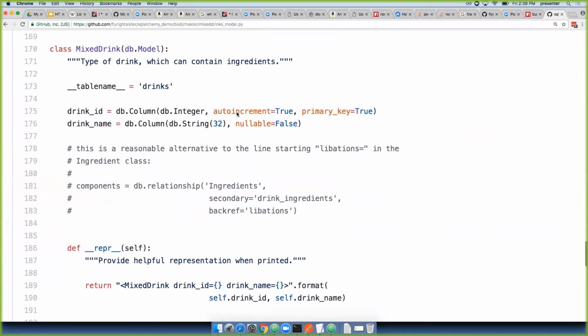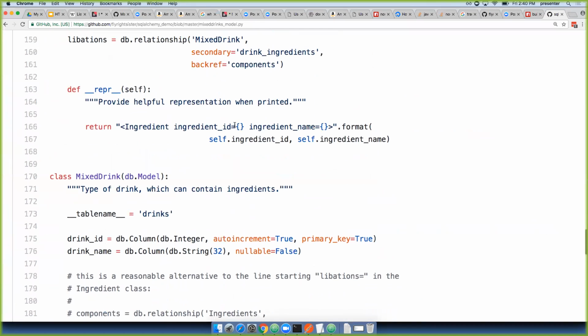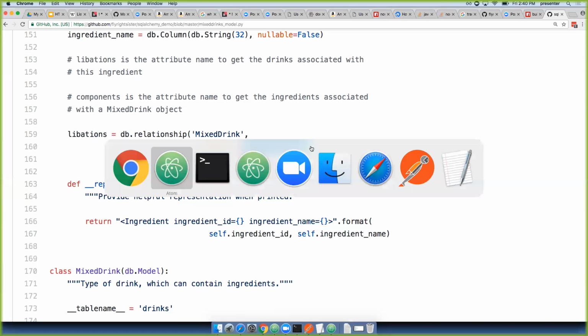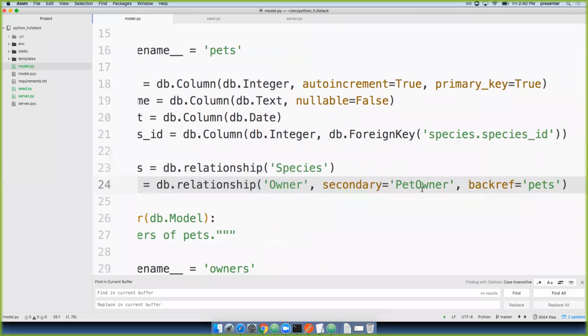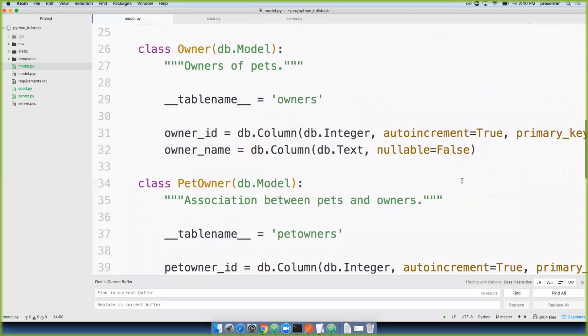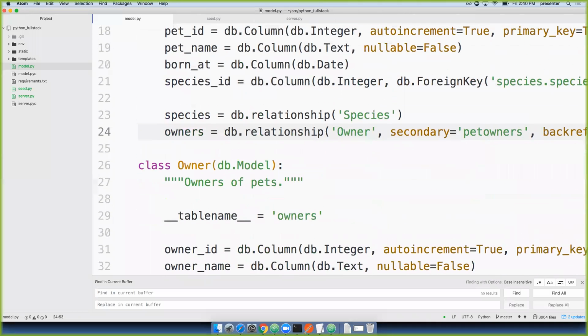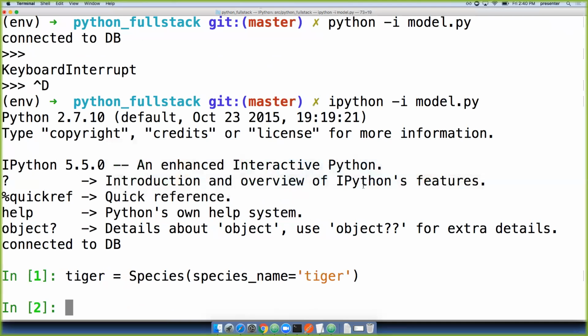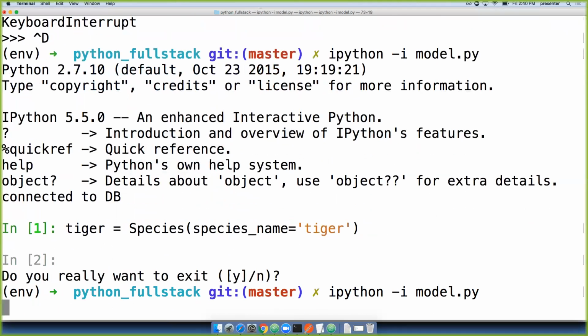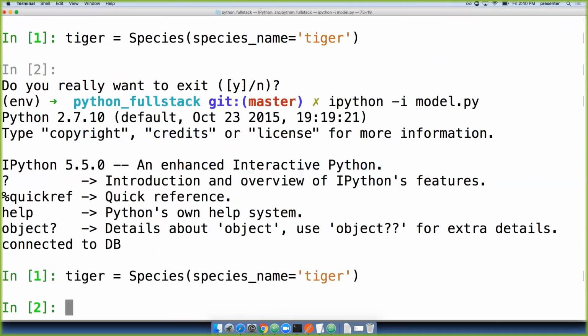Just to remind myself of the syntax. So for mixed drink secondary, you give it the table name in the secondary and not the object name. Okay. Was that the name of the table? No, I didn't put the underscore. Okay, so let's try that again. Okay, so now we're good.